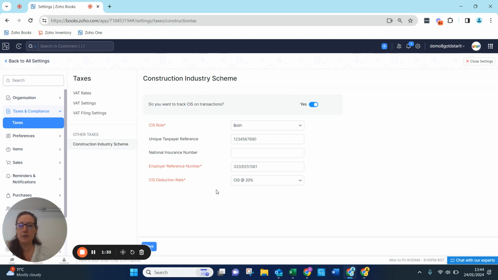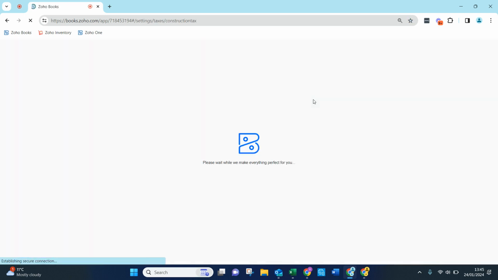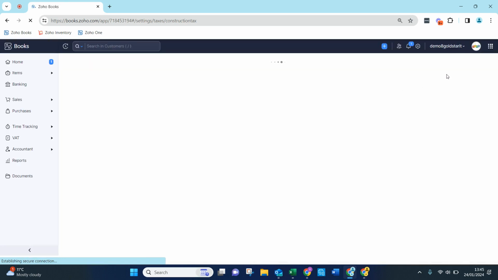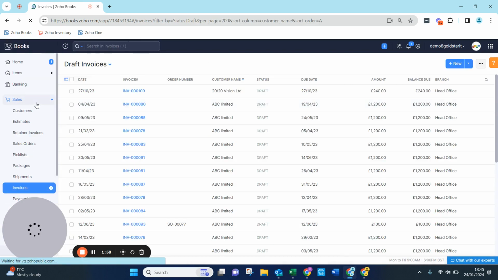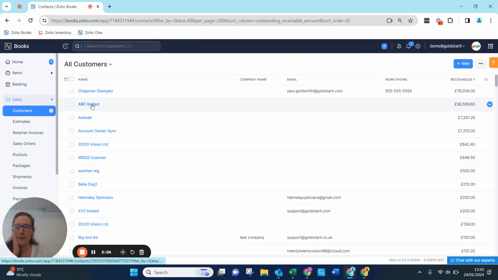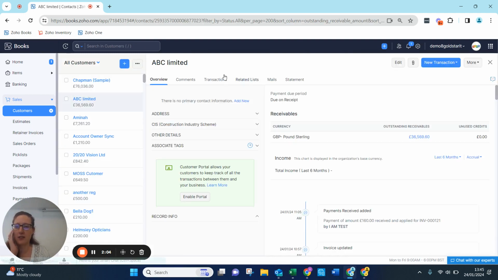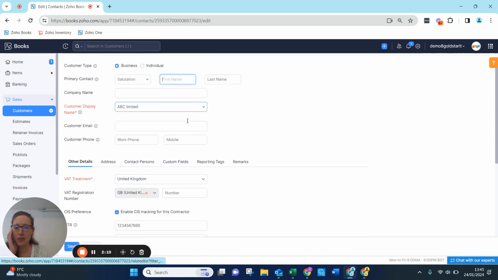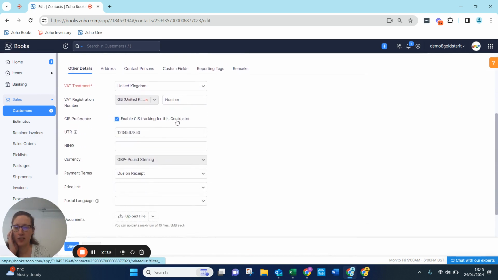And then what you need to do is make sure that these settings are applied to your customers and to your vendors. So let's save those settings, and then let's close our settings up here. We'll jump back to the settings tab. There we go. So on our customers, if you want them to appear, we go to the ABC Limited, just an example here. We can hit edit, and we need to make sure that we have enabled the CIS tracking for this contractor.